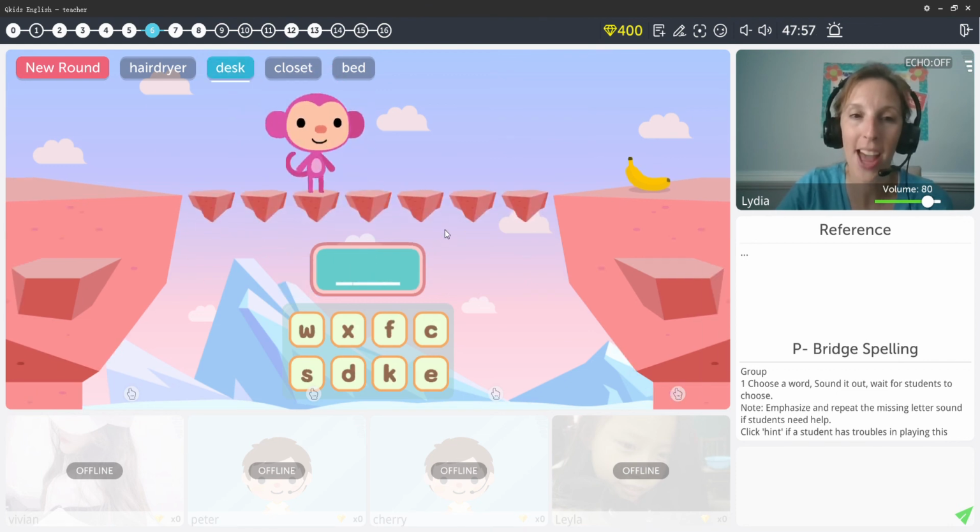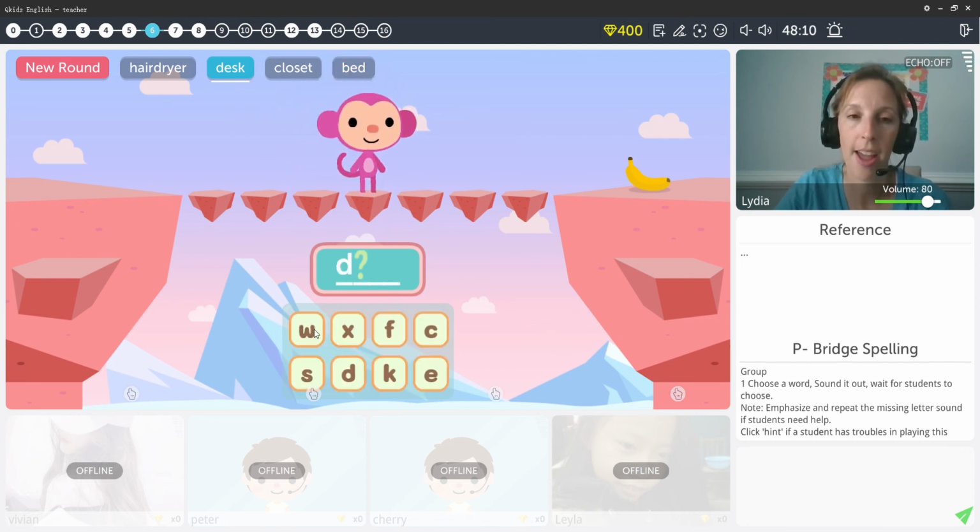Can you spell desk? Desk. And then you hint to the children. You do the box, the spelling text box to try to help them out a little bit. When they get it wrong, I'll show you what happens on their end when they get it wrong.